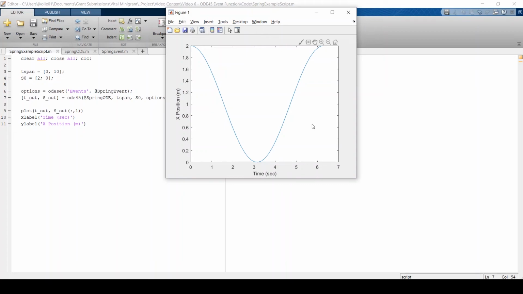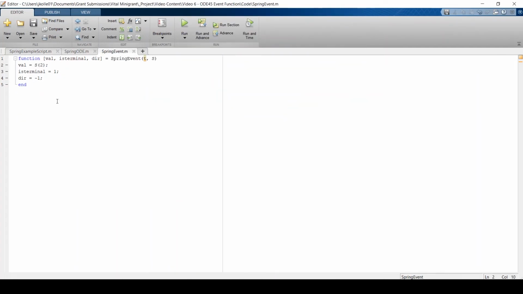So I need to be clever in how I set the value in the event function. So going back to our event function, if I want the position to equal 1, I'm going to have to do position minus 1. So notice that when the position's less than 1, it is going to be a negative number, and then when it is larger than 1, it'll be a positive number. So this crossing for the second crossing is going to be from a negative number to a positive number, so that's a positive slope. So the direction would be positive.